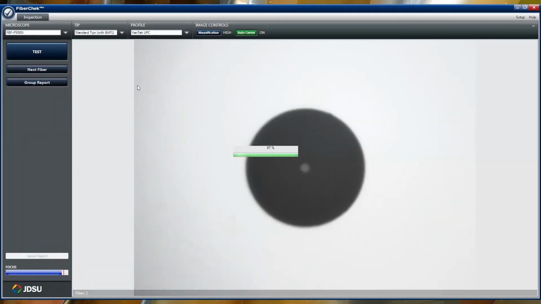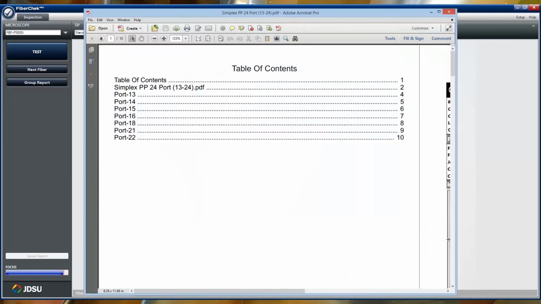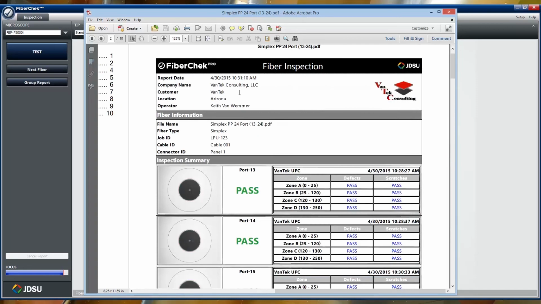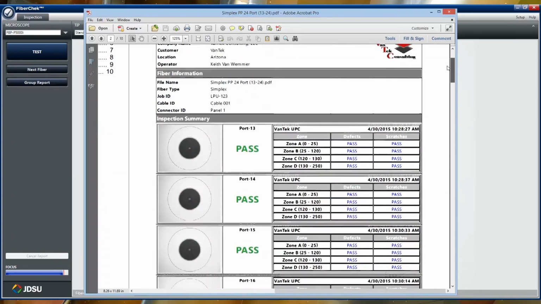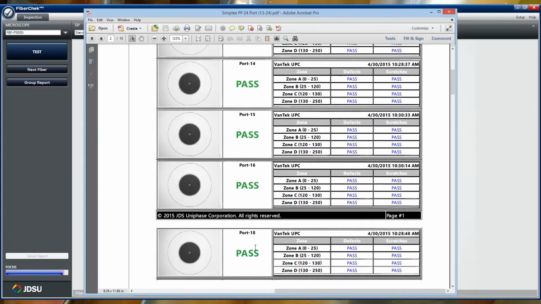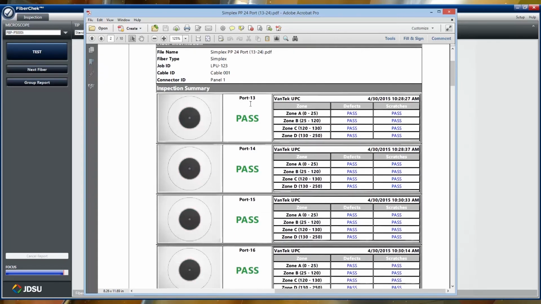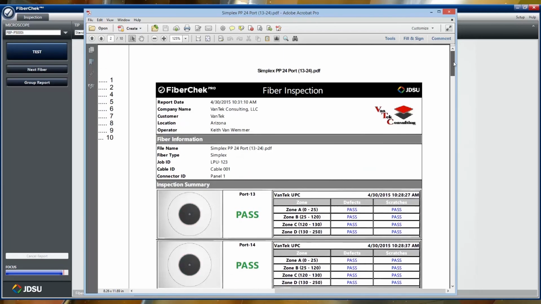This report will pop open as soon as it's generated. And notice what we have now is our Simplex patch panel 13 through 24, so it named it according to how we name that job. Okay, it gives us the same information, our summary page, but notice now it's incrementing, right? It's going and it's doing what we want it to do. It's doing port 13, 14, 15, 16, so it's aligning with what we're testing.